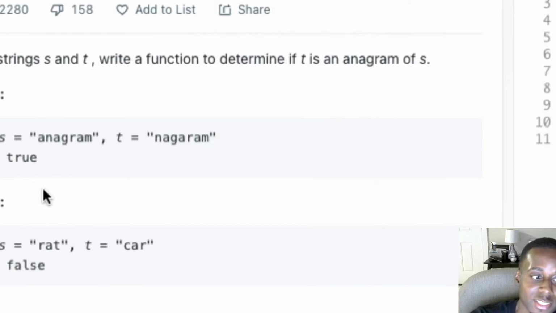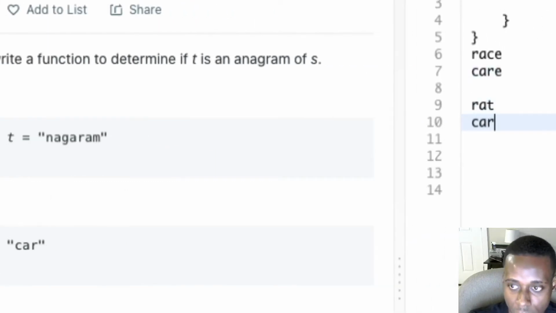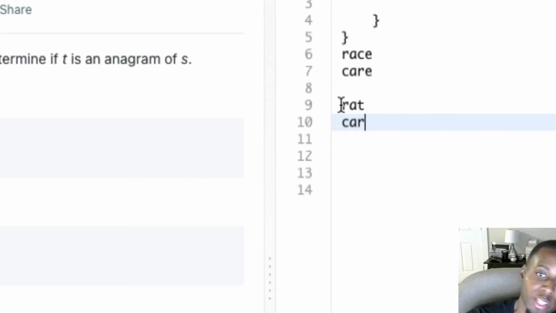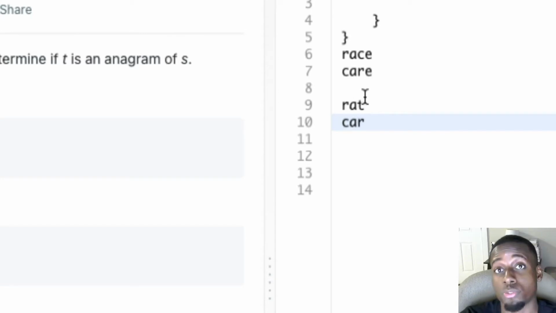Now, something that's not an anagram of each other: rat and car. They're not anagrams of each other because we can't rearrange the letters in rat to equal car ever, because we don't have a C in the word rat, so it's impossible to get an anagram of that.